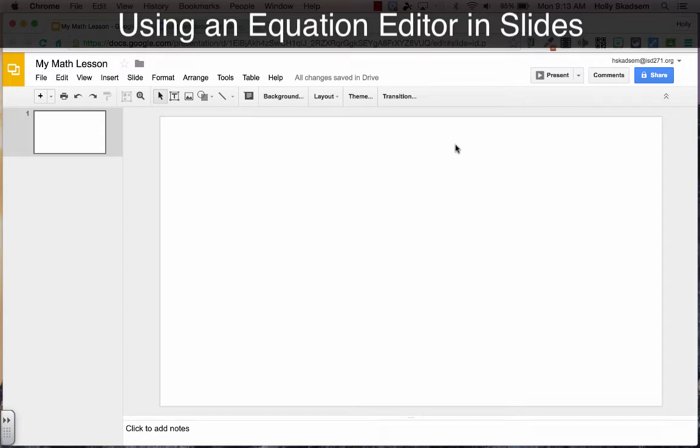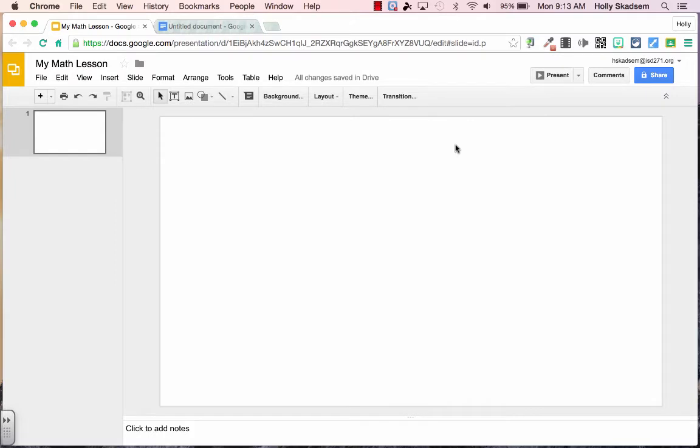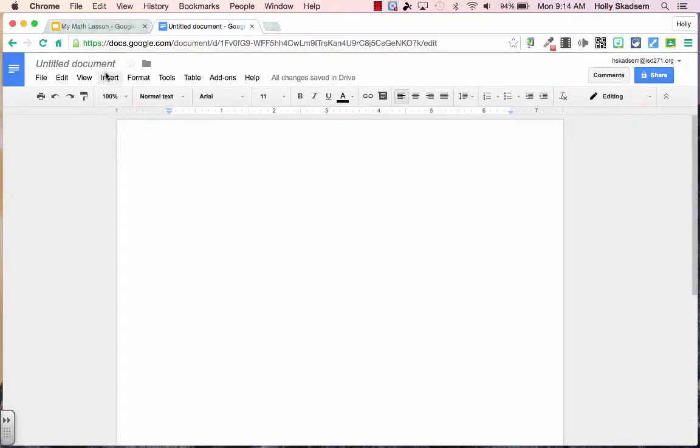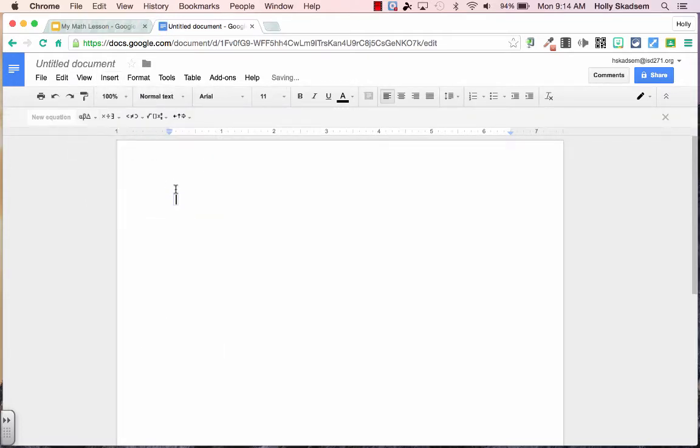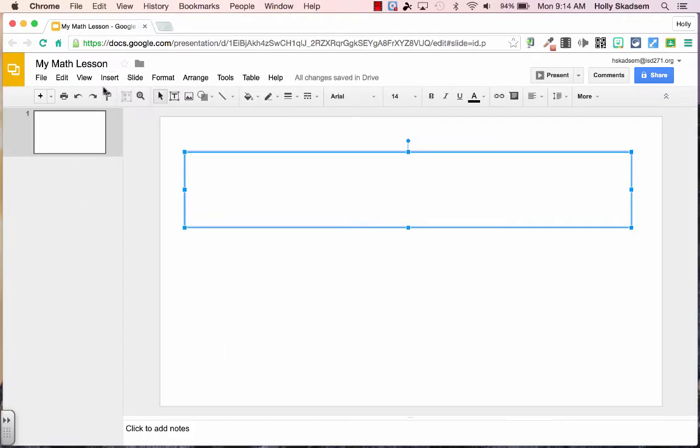One of the additions I'm really hoping Google will think about is adding an equation editor to Google Slides. I've only ever taught 5th grade math, but I know as we move up the levels, lessons get a little bit more in depth as far as equations and creating those equations in the presentations. Now we know that Google Docs does have an equation editor, so you can use that to create equations in Docs. But all we've got in Google Slides right now is special characters.